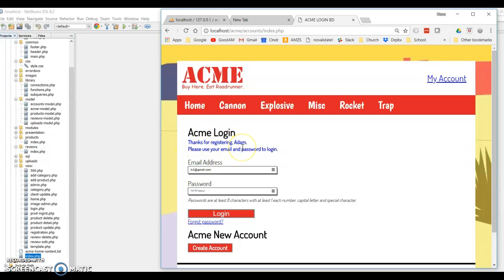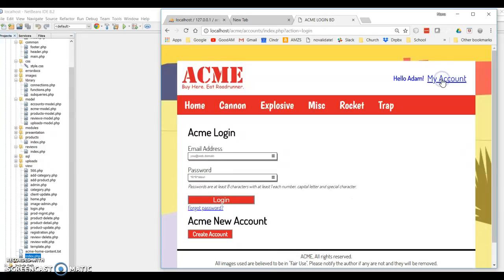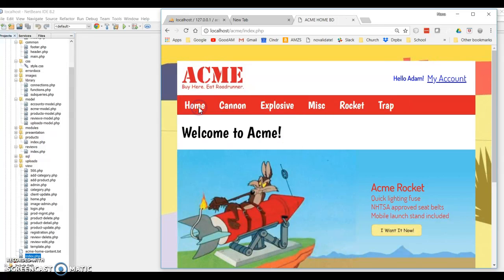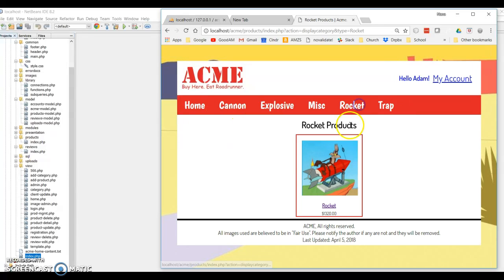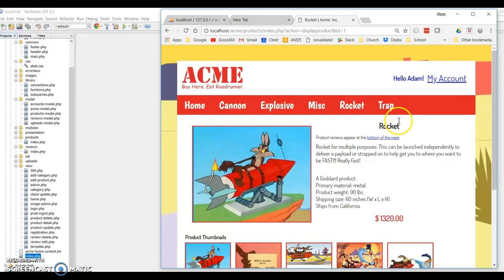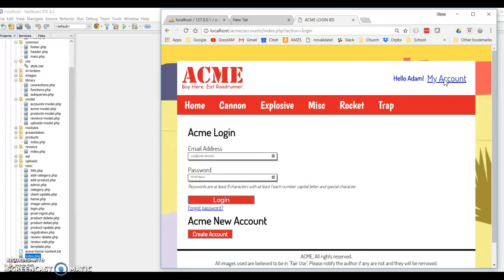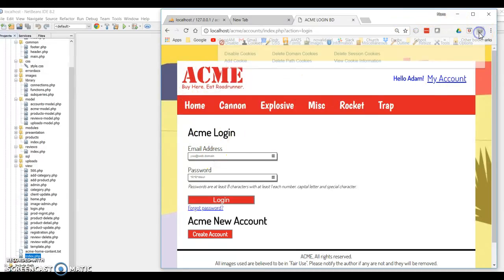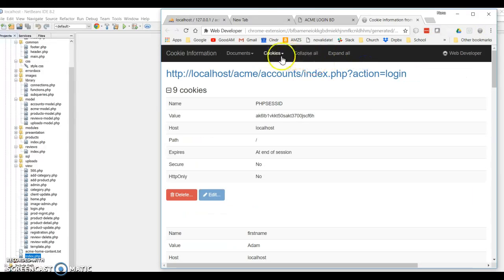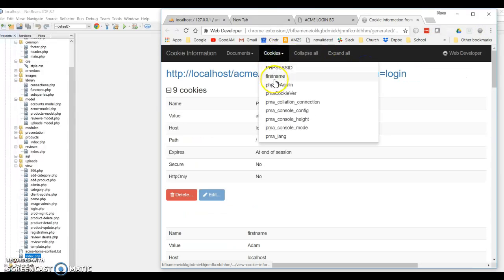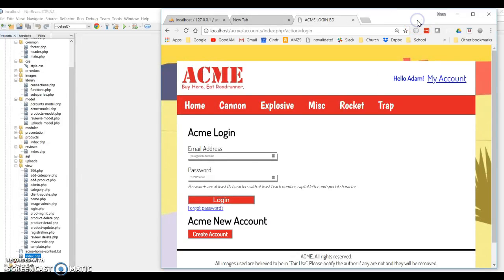Thanks for registering, Adam. Click on my account. I have an acknowledgement, also hello Adam, which appears on all the other pages in the website. But I do not see my account information until I log in. And at this point, there does exist a cookie for first name, which is how we're getting this message out.